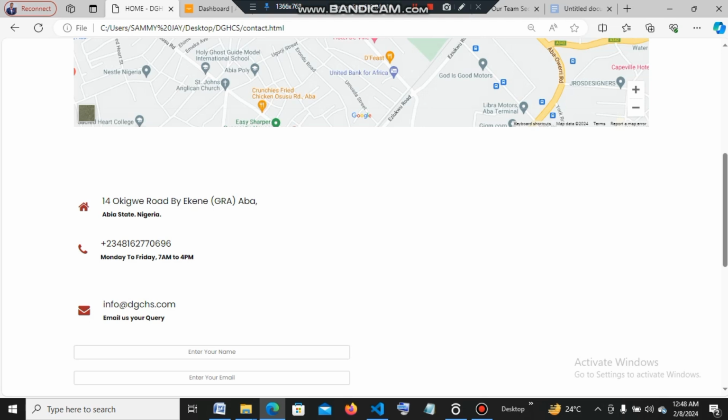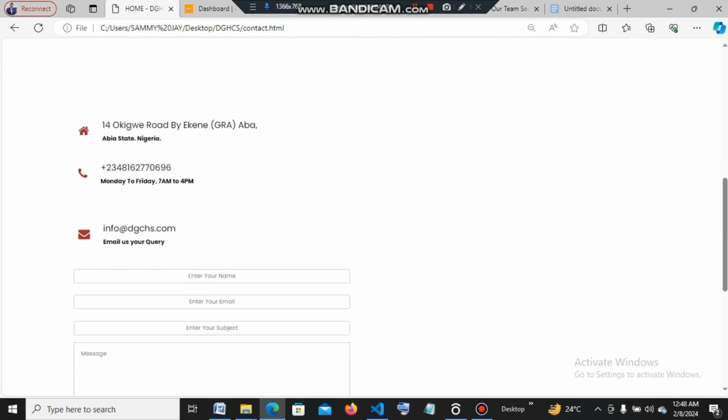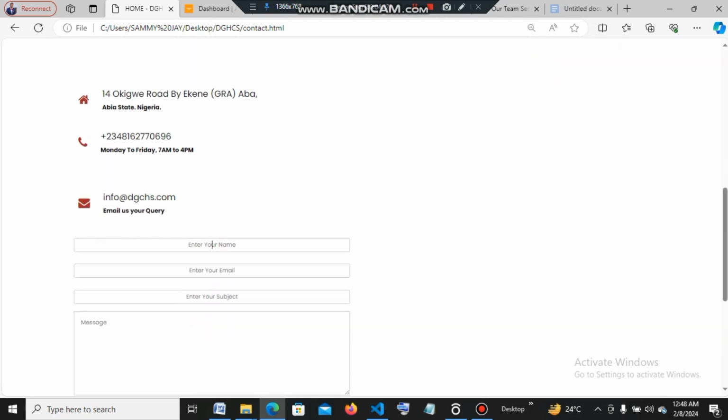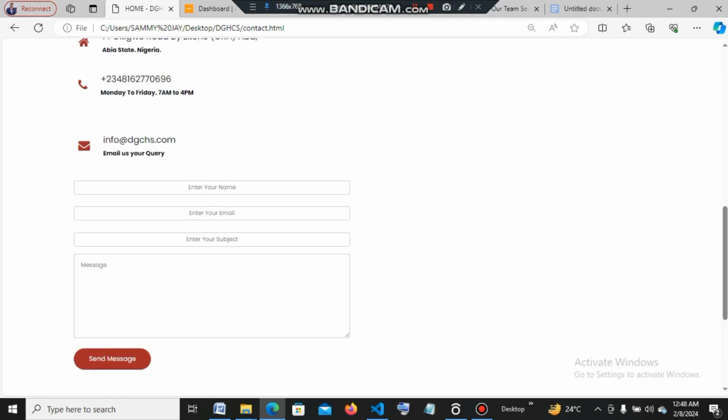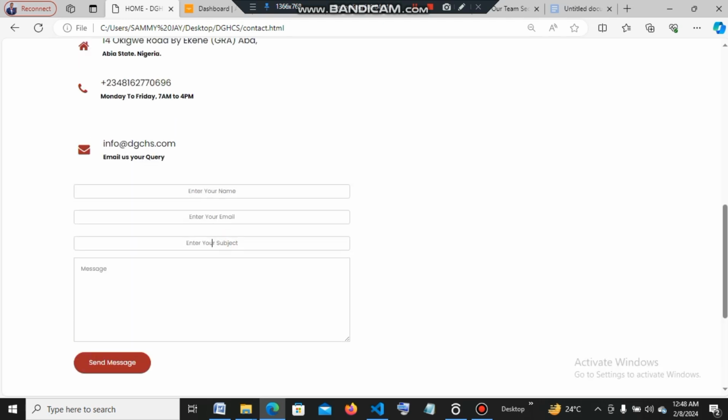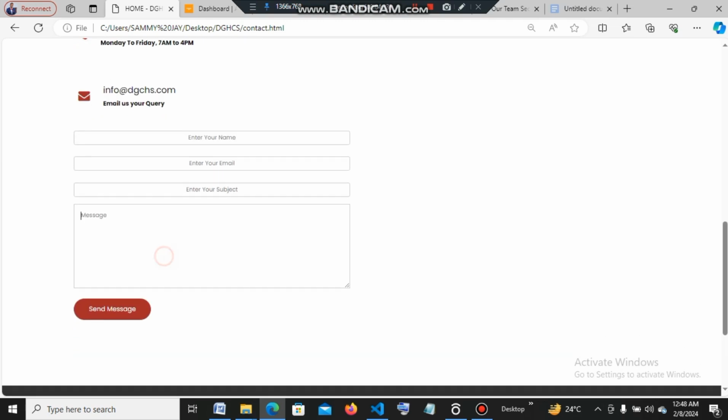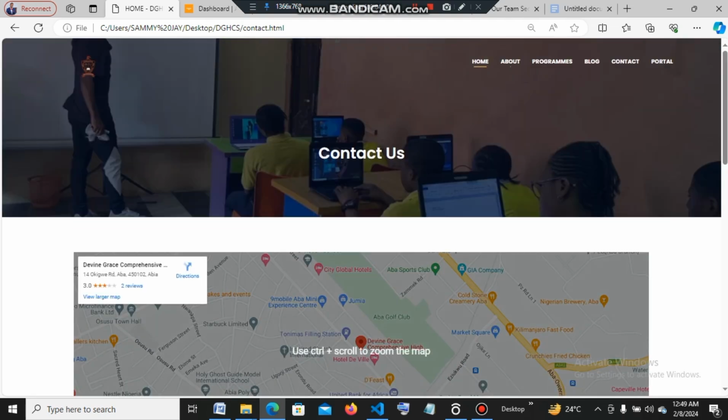Then this is the contact address. Then this is when the school is always open, Monday to Friday, 7 a.m. to 4 p.m. Then here is where, if you want to make any inquiry, you just have to enter your details. Enter your name, enter your email, then enter the subject of your message, just like when you are sending an email. Then you type your message and send. I added some PHP here so that if you don't enter all these things, it will let you know that you have not filled all the empty fields before you can proceed to submit.